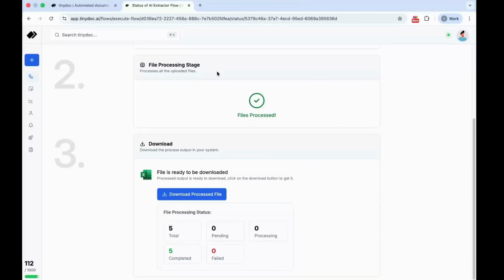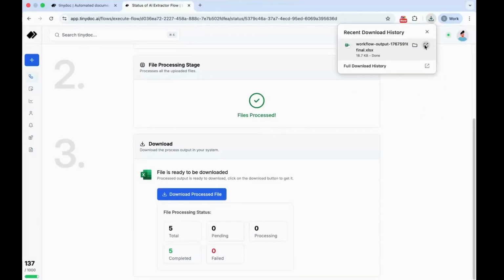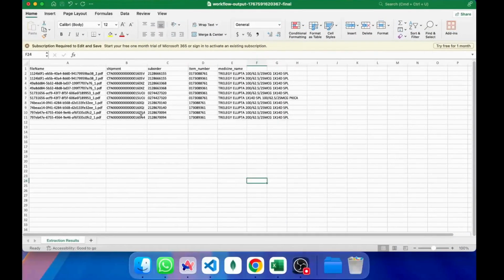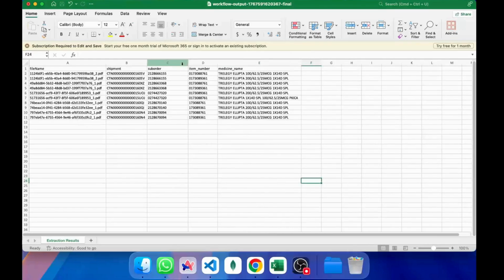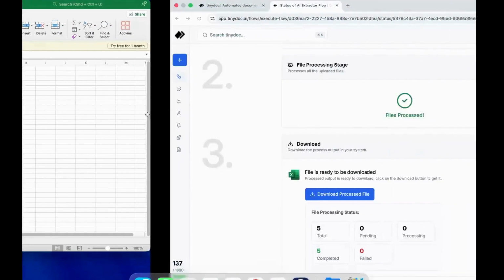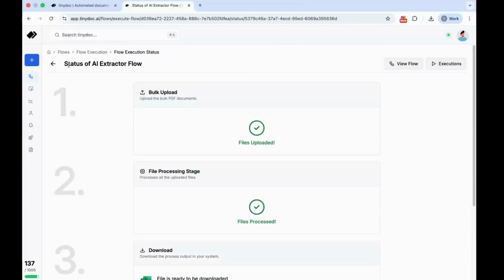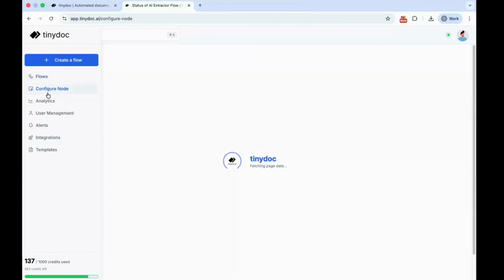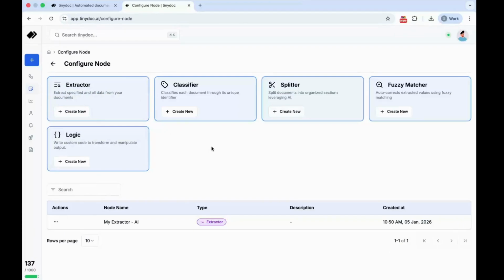Okay, now the file processing is done and our file is ready to be downloaded. So let's download it and let's see how it gave us the output. If I click, okay, you can now see we have our files and its output here. Now you can see everything is perfect. Now we are done with our AI extractor. Now let's see how better is our hybrid extractor.